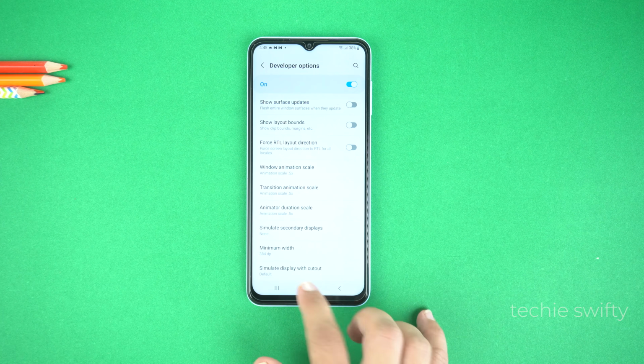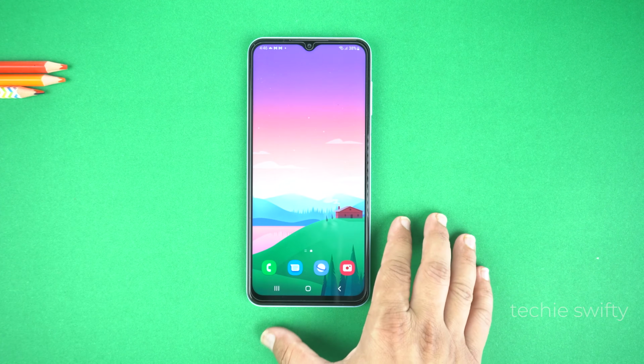Let's go to home. And by this trick, you can make Galaxy A13 feel faster.